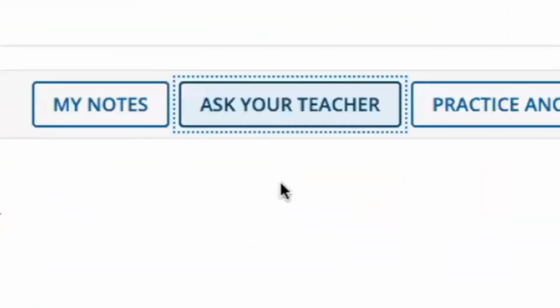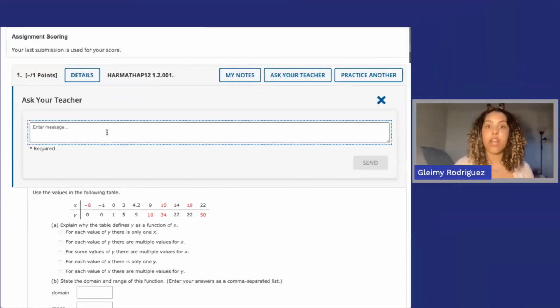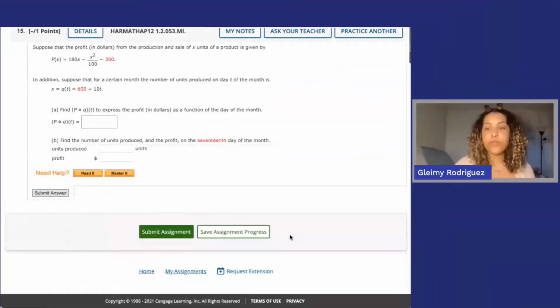If you get stuck on a question, you can send your instructor a message and they'll be able to see exactly which assignment and which question you're working on along with your message. Once you finish your assignment, you'll see a Submit Assignment button at the bottom of the page. You can also save your assignment if you want to come back and work on it later.